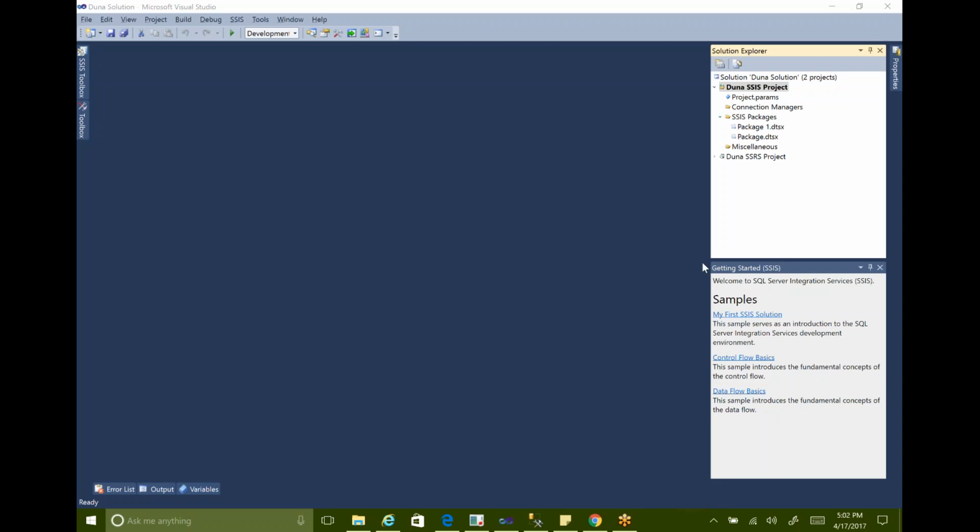In this exercise, I'll show you how to add a connection manager on a project level. A connection manager is a connection that allows you to connect to either your SQL Server database or a particular file you want to extract data from, or a particular file you want to export data to.